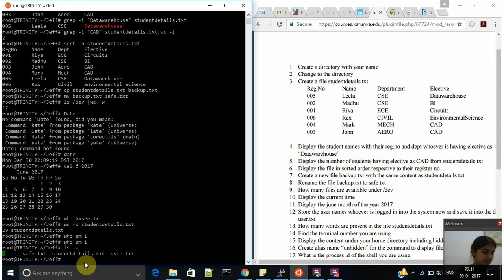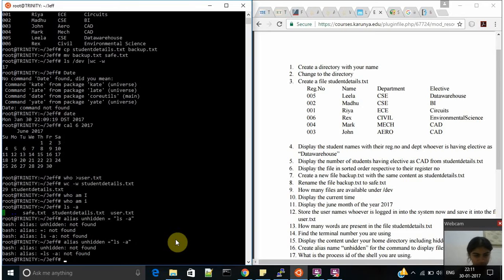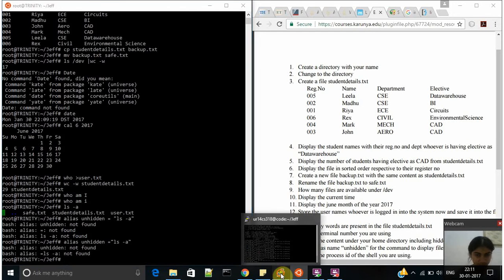The next question says create an alias which is unhidden, and every time we type unhidden, we're supposed to get all the hidden files also. So all we have to do is alias unhidden, the name, ls, and then a. Okay, alias unhidden not found. Let's try this again. Okay, this command is not working again.